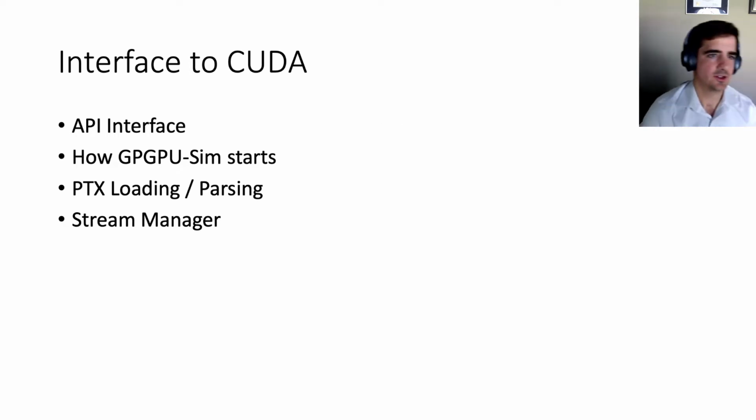Okay, so the first part here is divided into a few pieces just to give you a sense of how the simulator begins operation. We'll talk a little bit about the API interface, a little bit about how the simulator starts, and then talk to you about how we actually load the PTX into the simulator, and then talk about this thing called the stream manager because it is sort of the front end to the simulator that takes all the kernel launches and then ultimately gives them to the GPU so that they can start executing them.